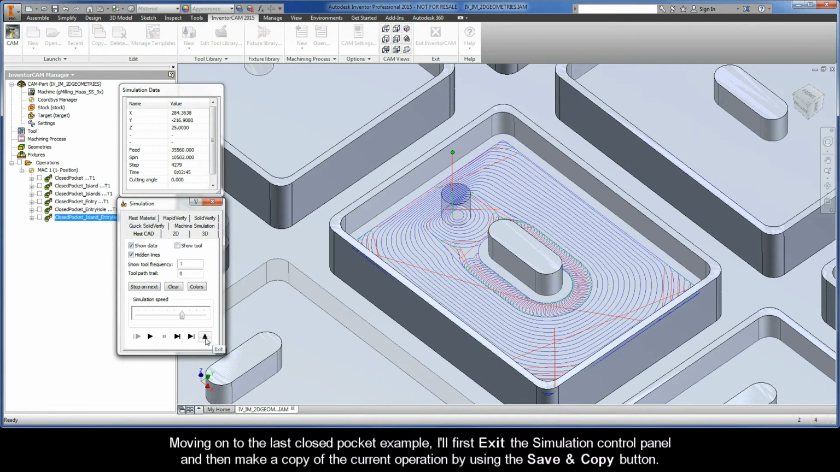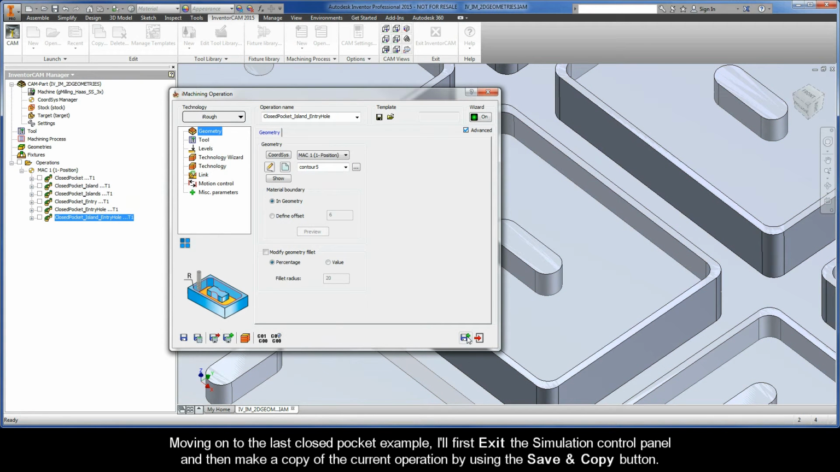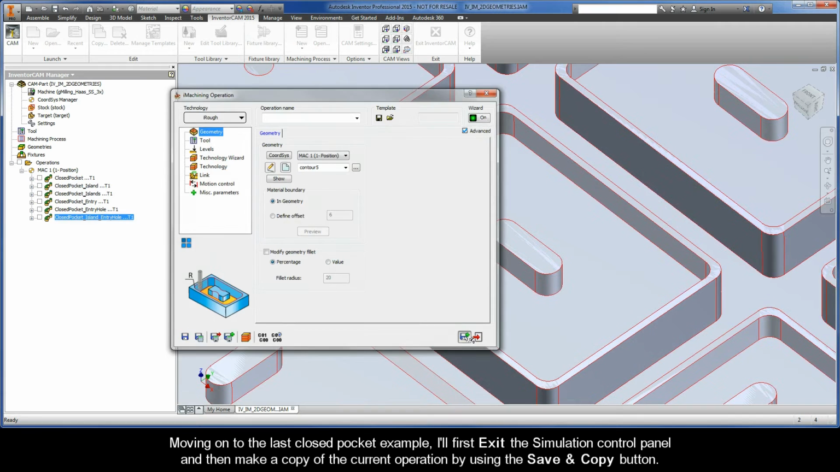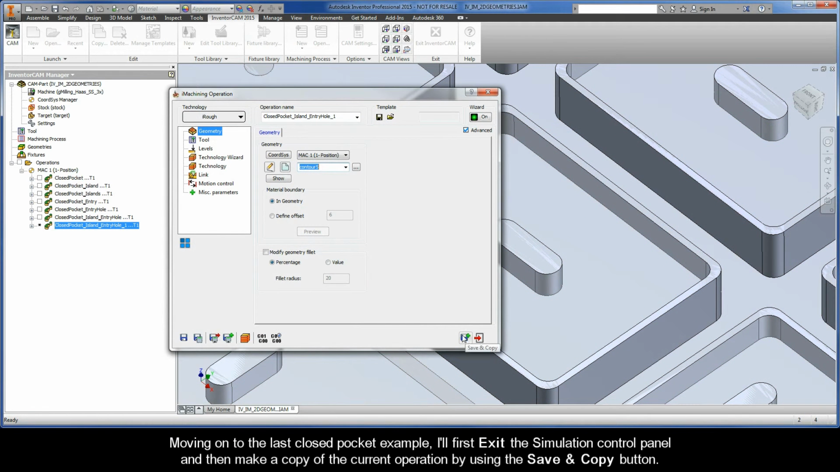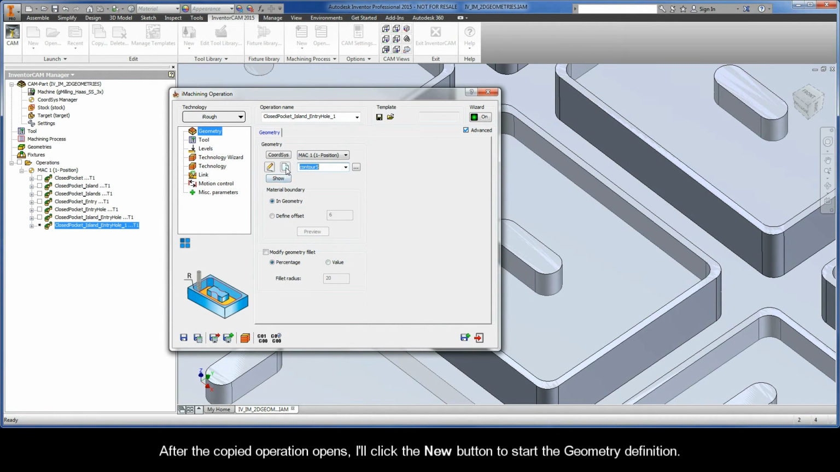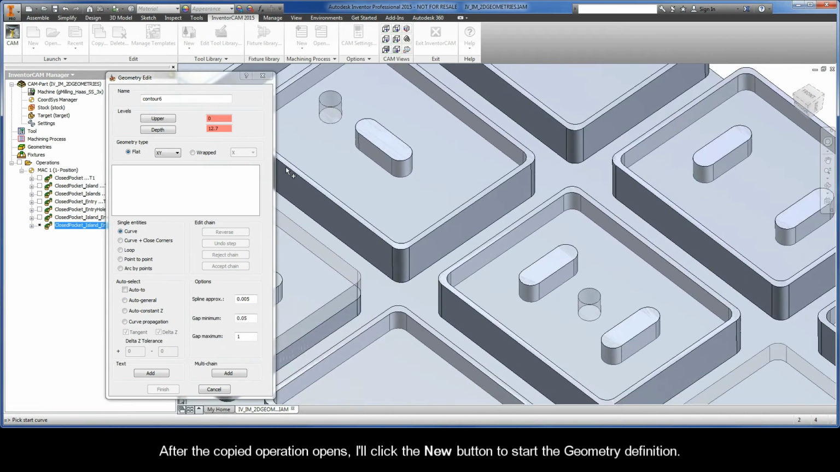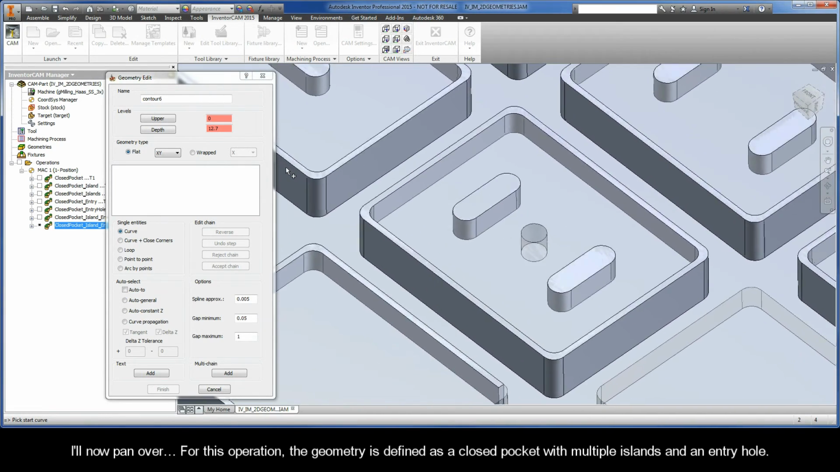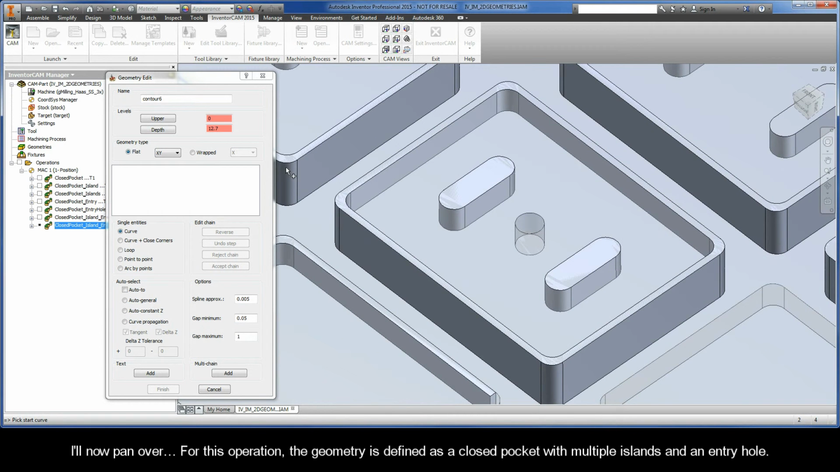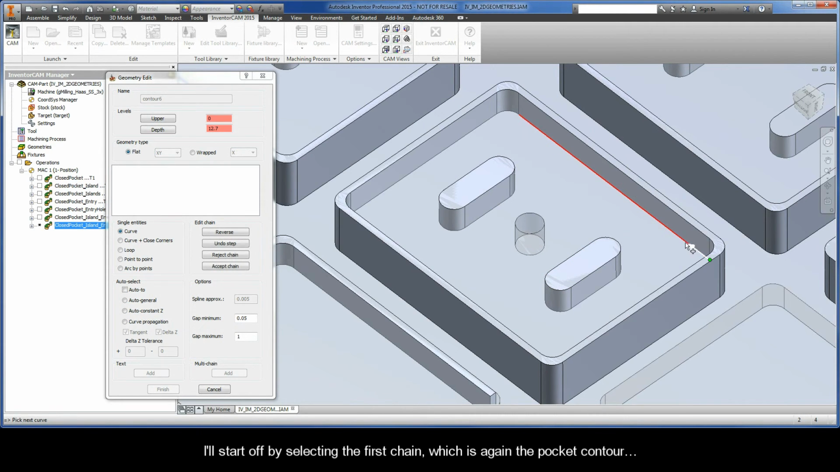Moving on to the last closed pocket example, I'll first exit the simulation control panel and then make a copy of the current operation by using the Save and Copy button. After the copied operation opens, I'll click the New button to start the geometry definition. I'll now pan over, and for this operation, the geometry is defined as a closed pocket with multiple islands and an entry hole. I'll start off by selecting the first chain, which is again the pocket contour.